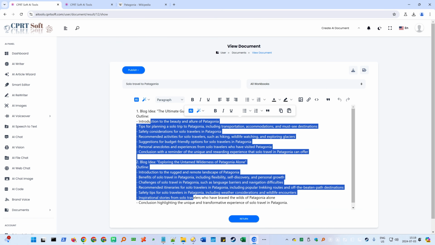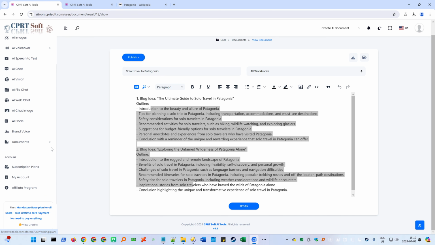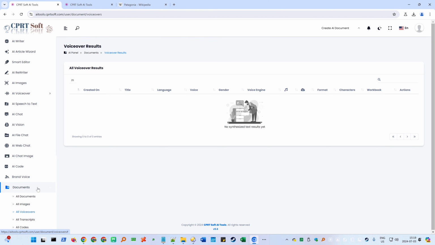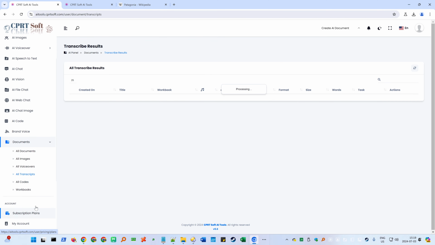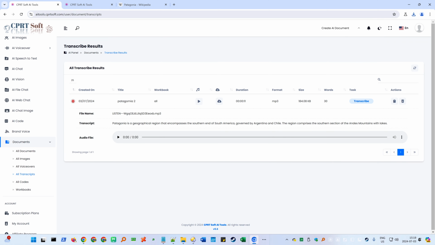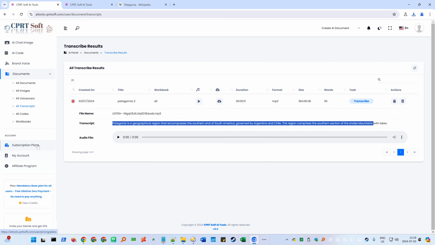If I click here, whatever we saw before will come, and all the images. If you have clicked on save, these are the images which you have created, and the voiceovers which you have saved. We have not saved it, that's why it's not coming. And transcripts are also there. So whatever you had transcribed, that is also there. So this is the transcribe. Patagonia is a geographical region. And the code is there.